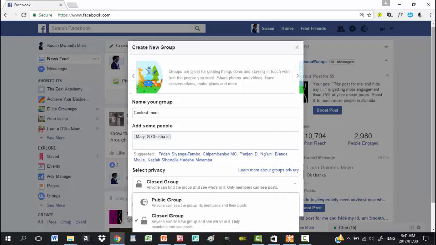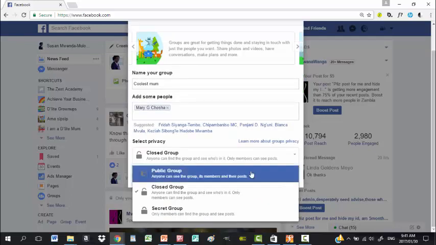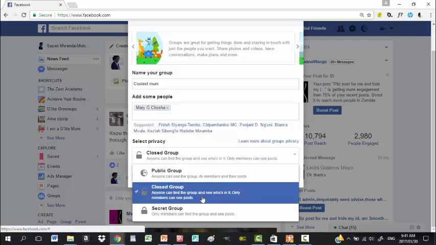You can create a public group. Let's go down a bit. It can be public. In this public group, anyone can see the group, its members and their posts. Or it can be a closed group. Anyone can find the group and see who's in it. Only members can see posts. Earlier, when we were trying to join groups, in that part where you just join Facebook, we looked at a number of groups. We would open the group. We could see the members, but we were not able to see the posts because it's a closed group.